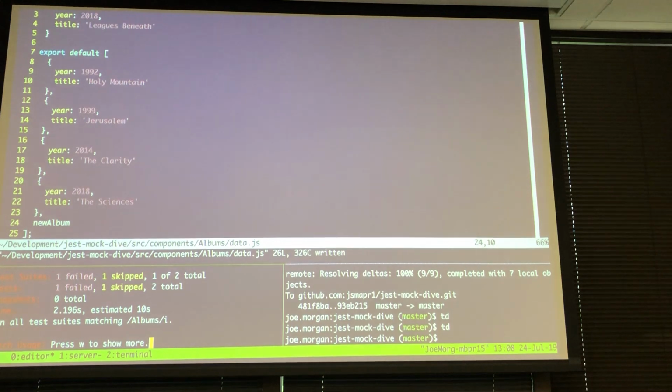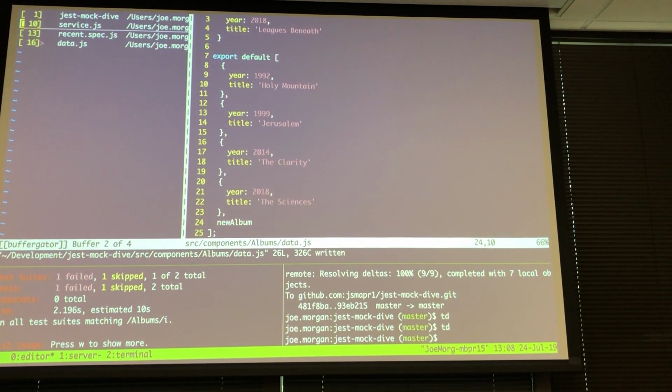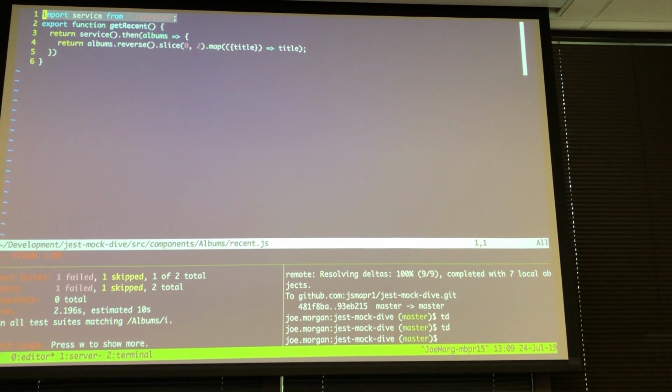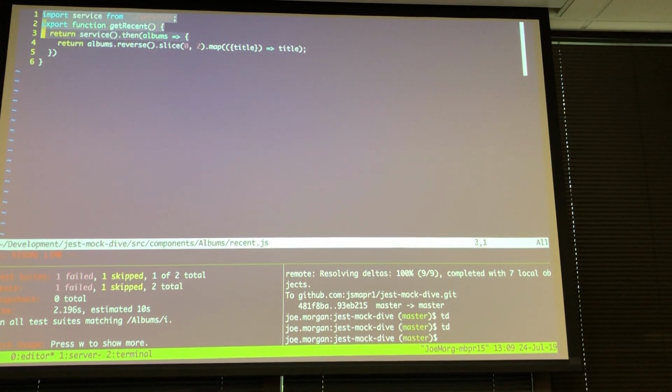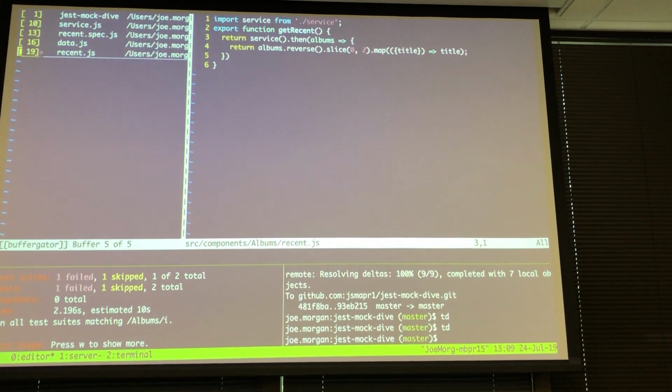Fortunately, this is the easiest one to get around. And what Jest does is it provides a way to add a mock of any given function. So what's happening in recent, you see, is that we're hitting this service. We're importing service from service, and then we're calling it. So to get around that, what we're going to do is create a mock.